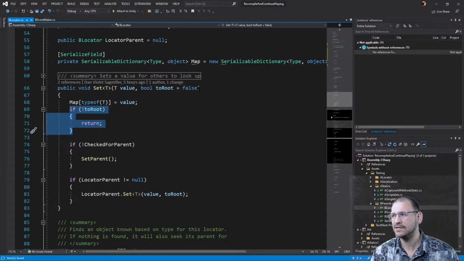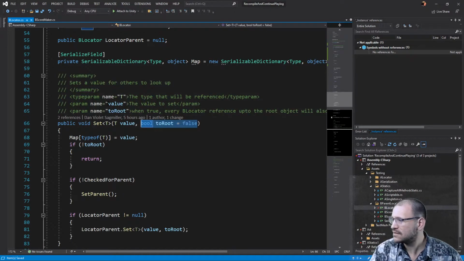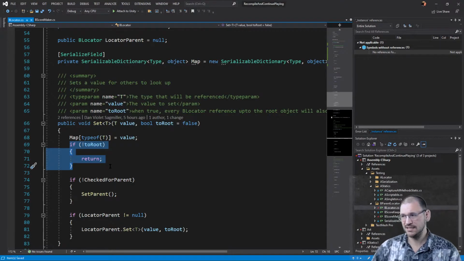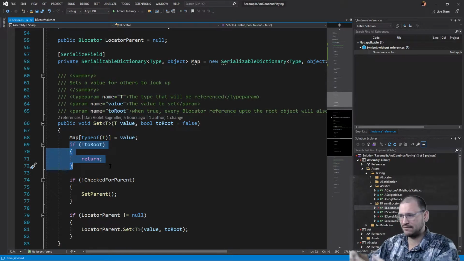However, I also have this other optional variable at the end, toRoot. If I expand this out, toRoot, when it's true, every BLocator reference up to the root object will also contain a reference to it. So the idea here is that we might not want it to go all the way to the root, like maybe it's something tied to a very specific game object, or something that there's many of. Like here is our NPC, and then we have a dozen NPCs, but each NPC has a health status bar, so we're updating it to let it know if anything wants the health status bar, get this. But that's not supposed to go to root. That's just supposed to go to that local unit, that local NPC.